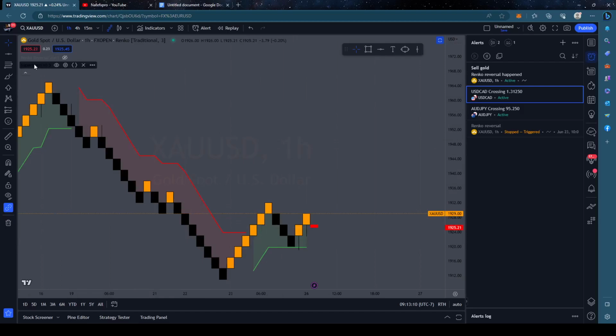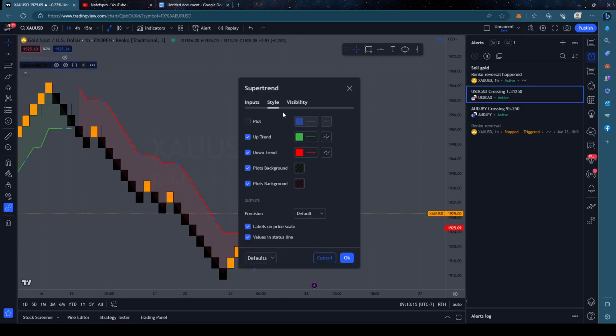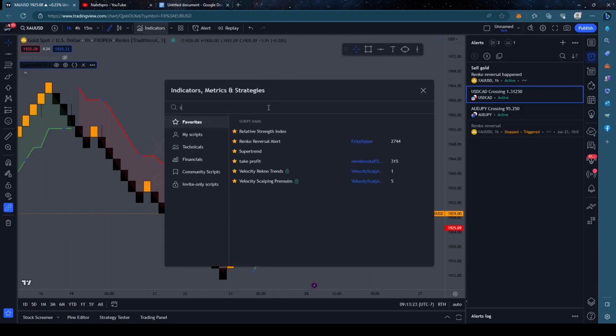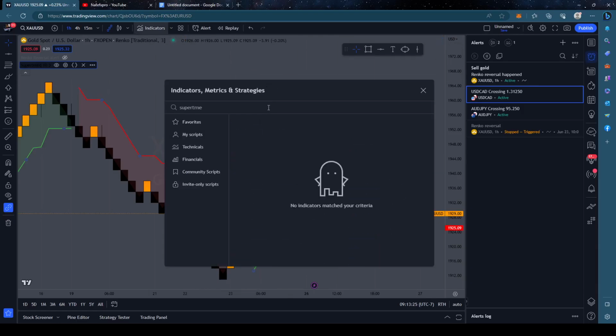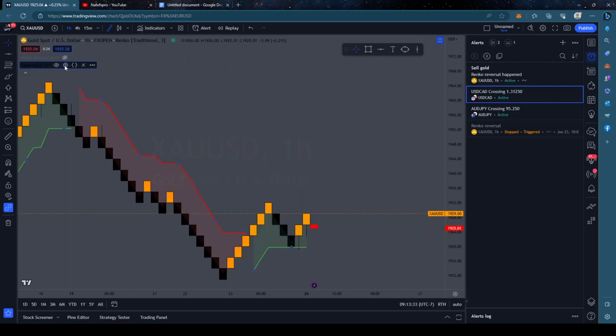I won't go too deep into Supertrend. My settings are normal. I have not changed the defaults. First, go to indicators, type Supertrend. It is going to be this one. Go ahead and star it, because it's going to be your best friend. Add it to your favorites list, and then it's going to appear right here.